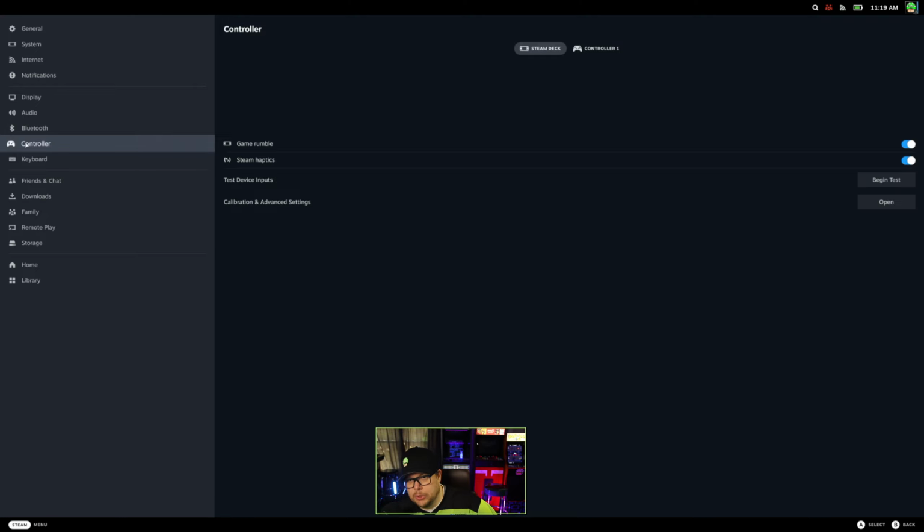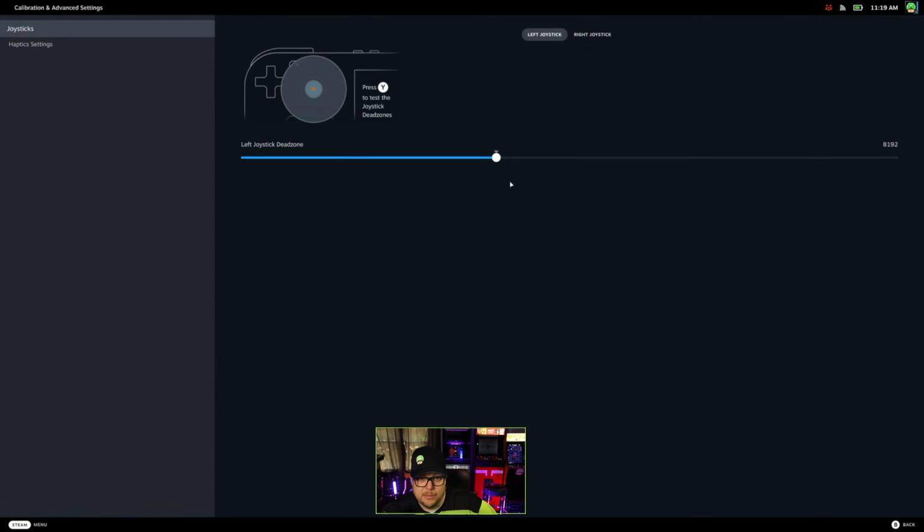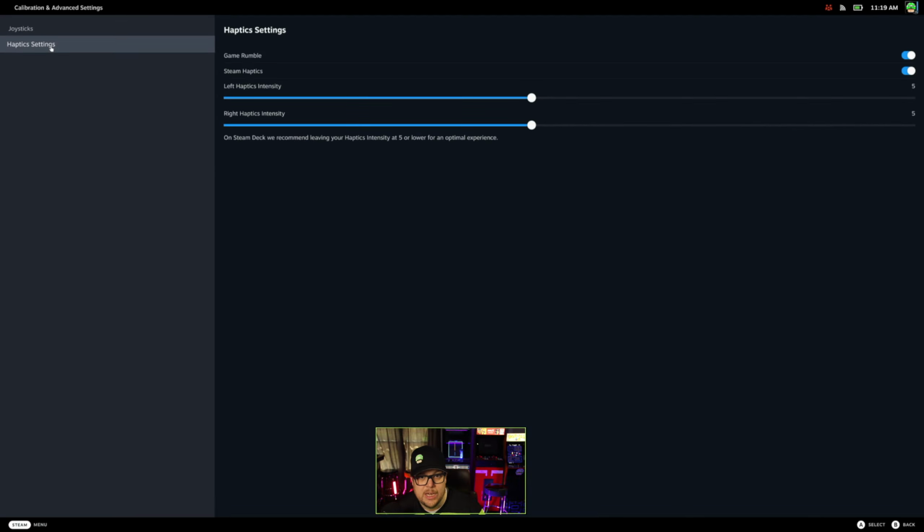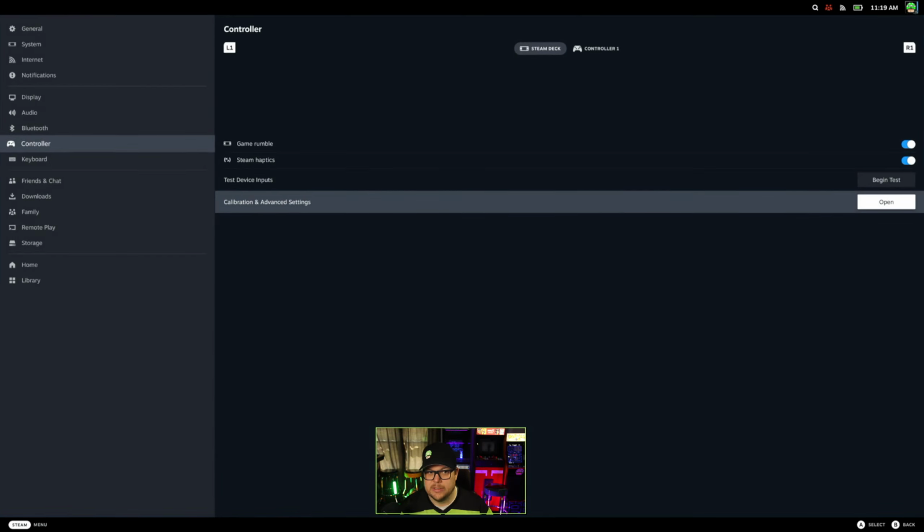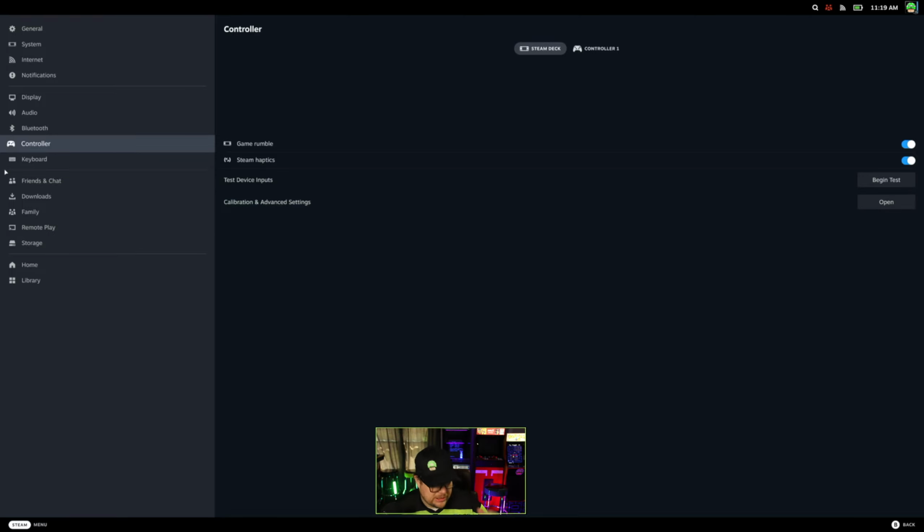And then under the controller options here, this is just like Game Rumble, Steam Haptics. You can test the device inputs, and you can open up the calibration settings. This is actually really interesting. You can do the dead zone on your sticks and stuff. There's the left stick, the right stick. You can change dead zones. And then there's haptic settings. You can turn this stuff down if you don't like it. I actually did turn some of my stuff down on one of the previous settings, so it's interesting. There's lots and lots of options here.